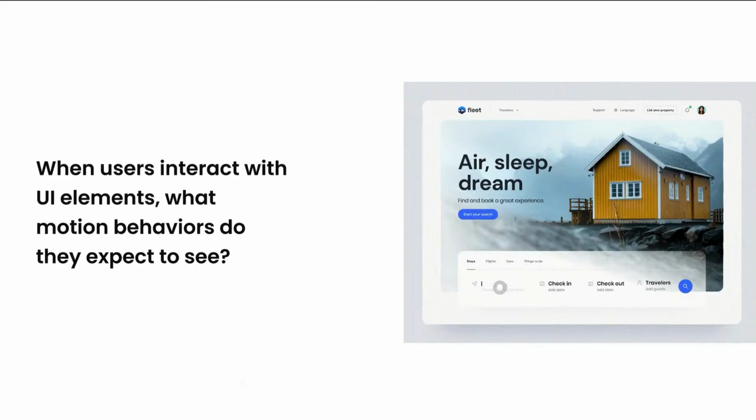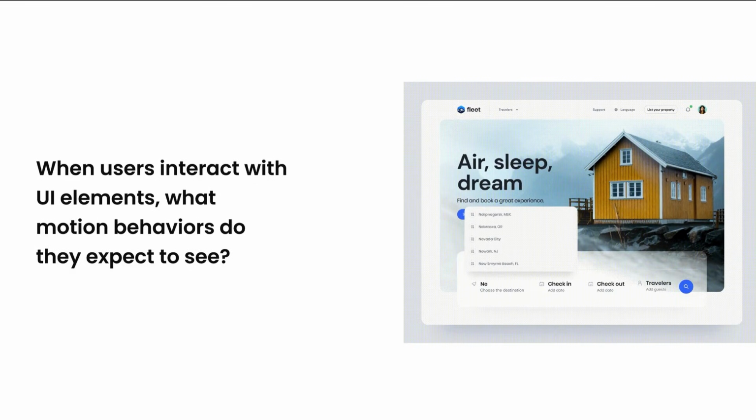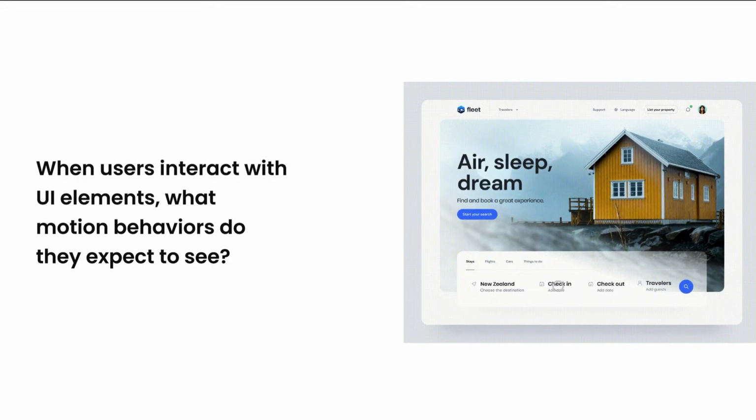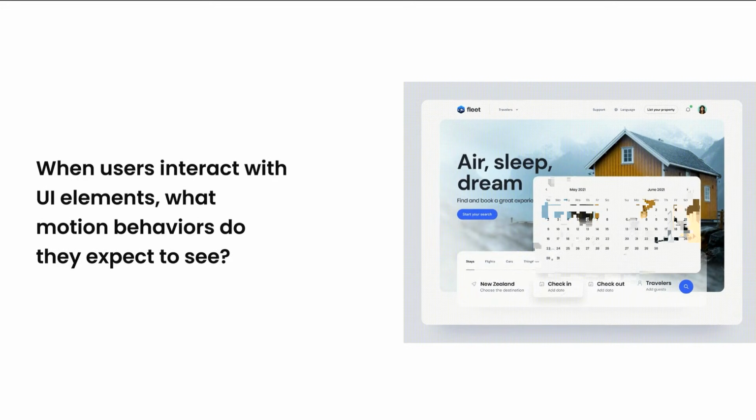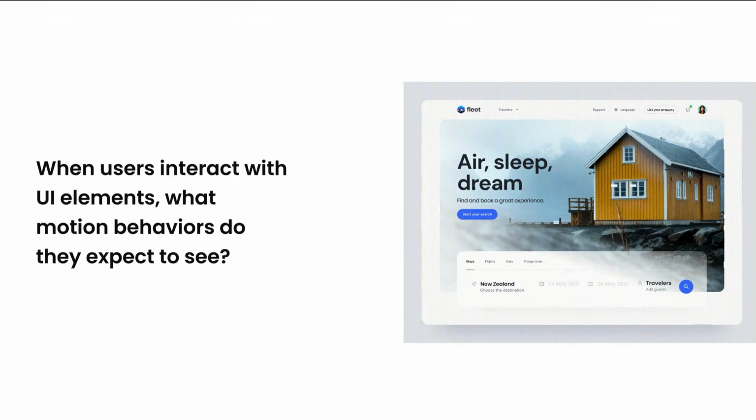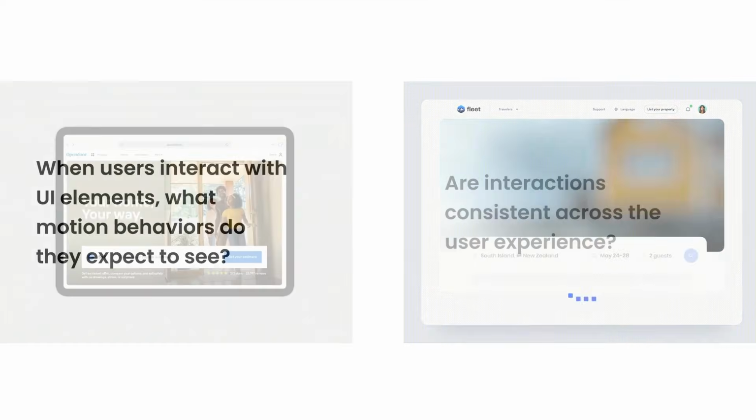Motion design must support usability in several ways, so let's go through what those ways are. When users interact with the UI elements, what motion behaviors do they expect to see? Does motion meet the expectation or cause confusion? When I ask myself this question, I'm thinking about how users perceive what an object is and how it's going to behave. We want to minimize the gap between what the user expects and what they experience.